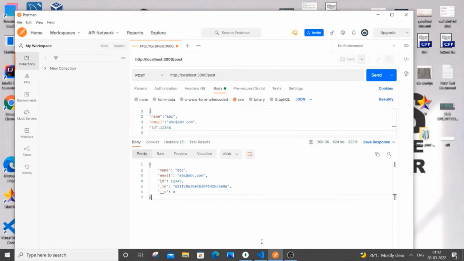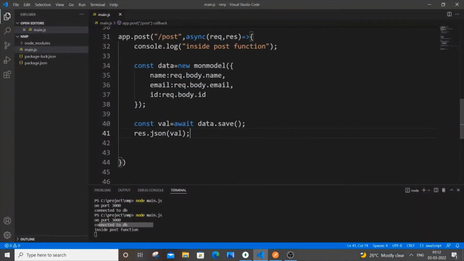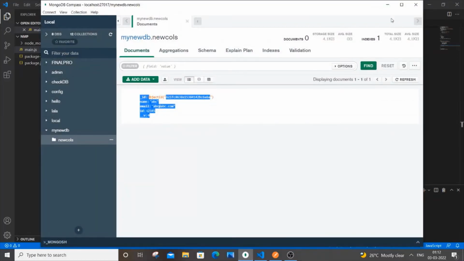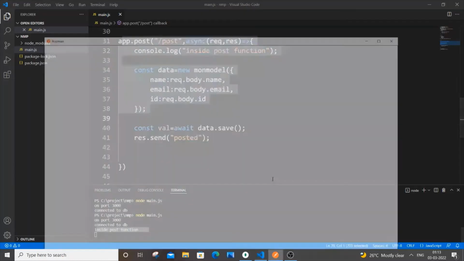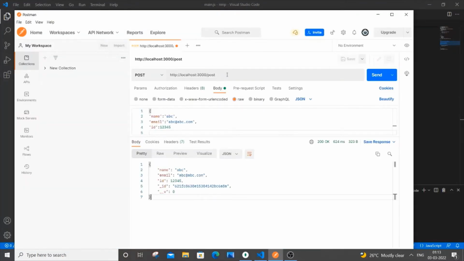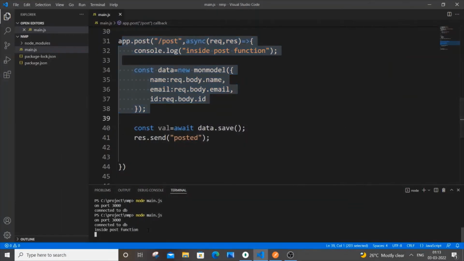And that is because of this line, response.json. As I told you, val will contain this entire thing. Let's suppose we don't want to send that JSON, we can send something else, like response.send and just put posted. Save it, and you can also see that inside post function, that's because this function has been called by this Postman. It's like a function call itself. We are just making use of this function, so that's why I'm getting this inside post function.